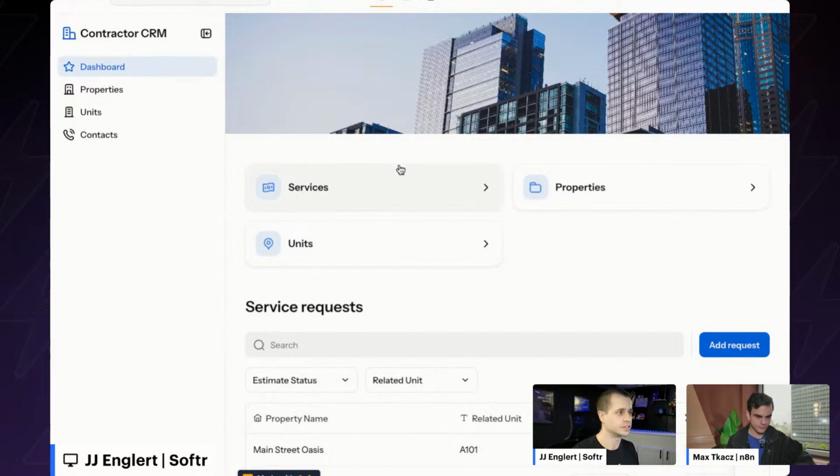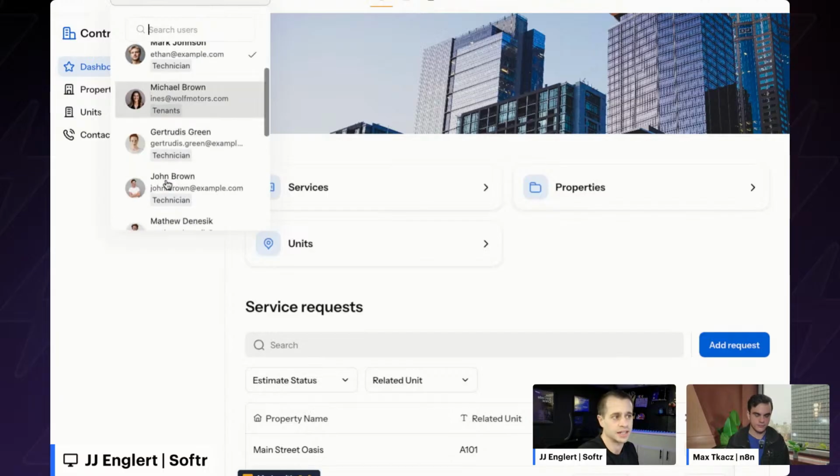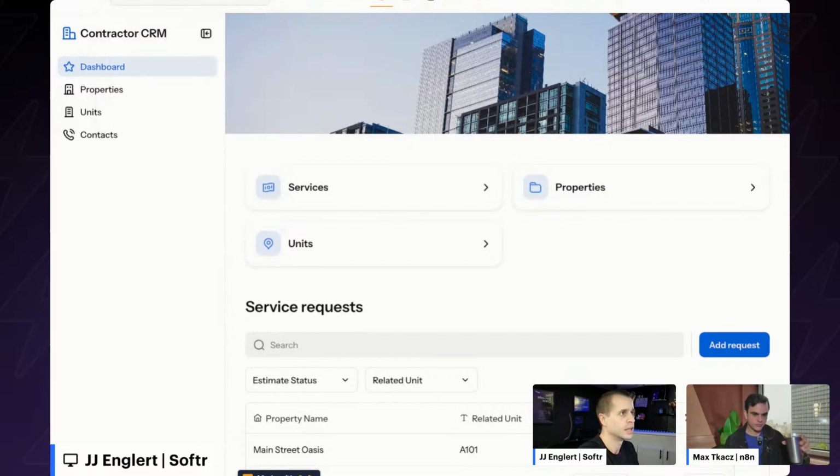So here we are in Softr. And this is actually the preview of what we're going to be building. I am currently logged in as a technician. But as you can see, I have a technician, I have a tenant, and I have an admin. Those are the three user groups that we have talked about. And Softr makes it really easy.